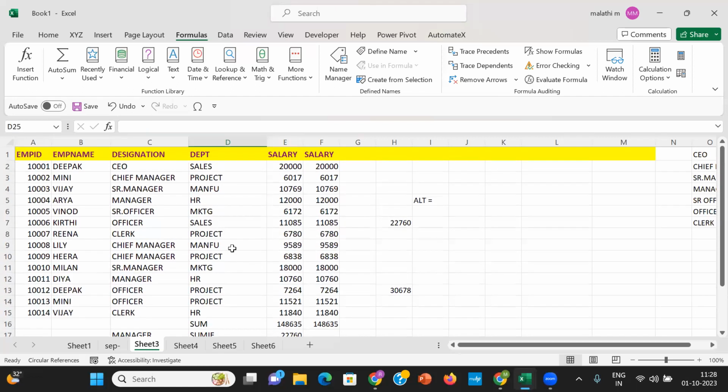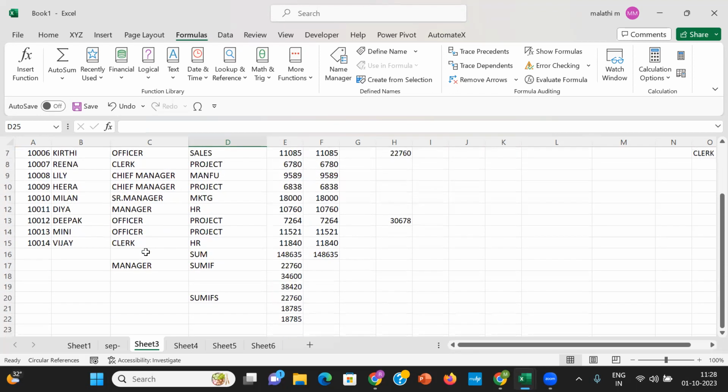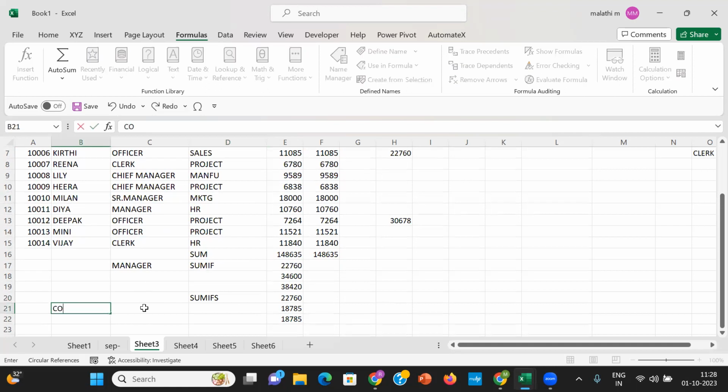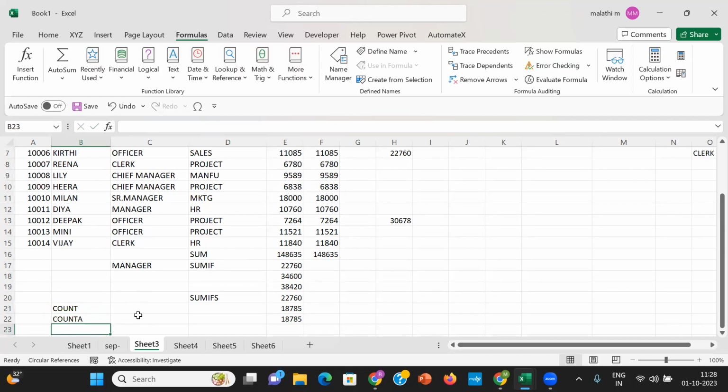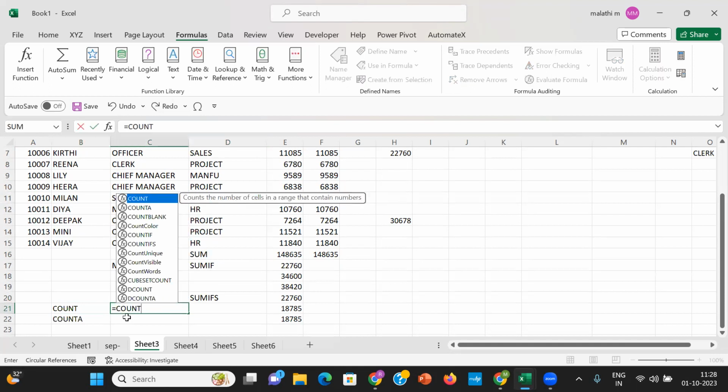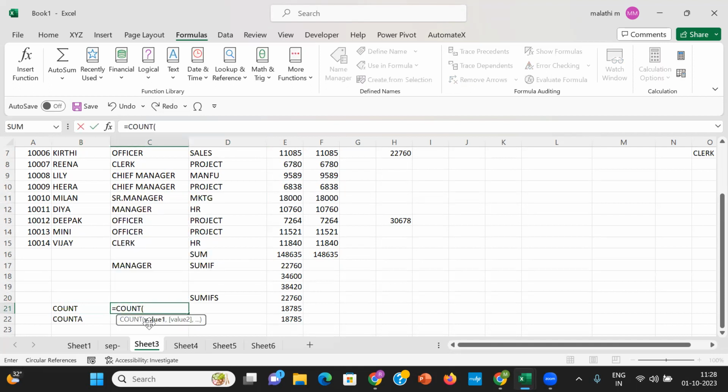Now I want to count how many officers are there, how many managers are there. So let me take up the next command here. I have COUNTA. These are the built-in functions, COUNT and counting. So here equals COUNT. The moment I give COUNT, value 1, value 2, you should always see the syntax. This is the rule you need to follow.